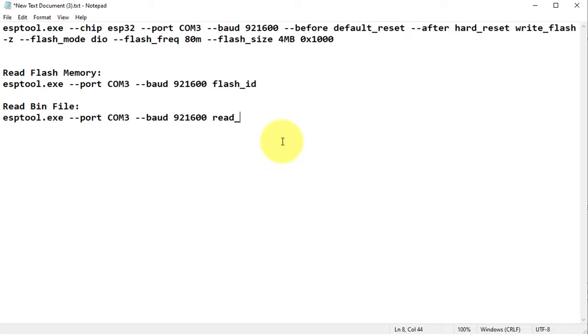And then enter the read flash command. This command will be used to read the flash memory. Next, enter the starting address of the flash memory, which is 0. For the ending address of the flash memory, you should enter 0x, and then 4, followed by 5 zeros. This is a hexadecimal address.